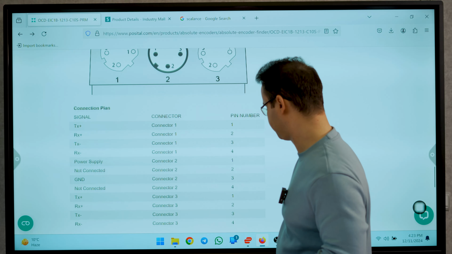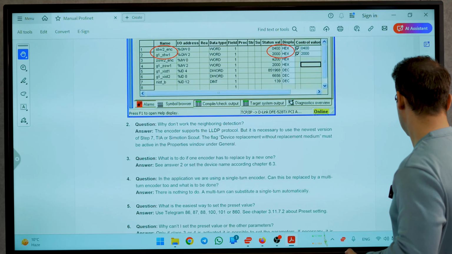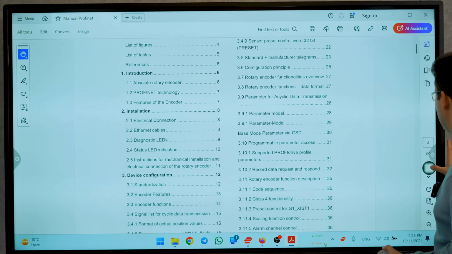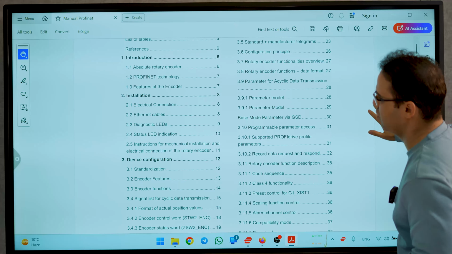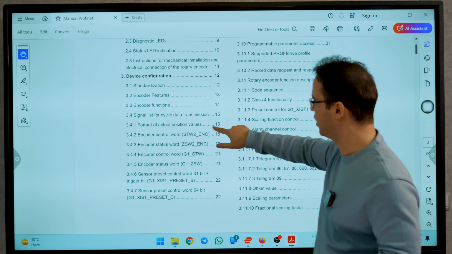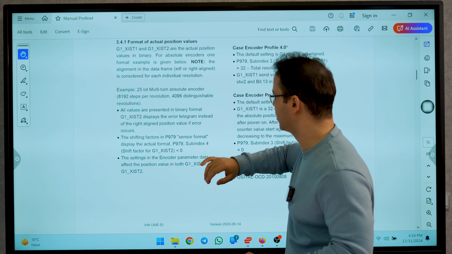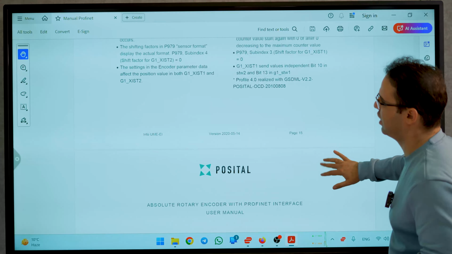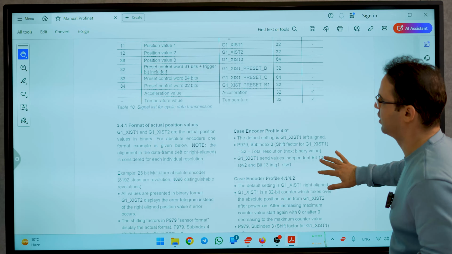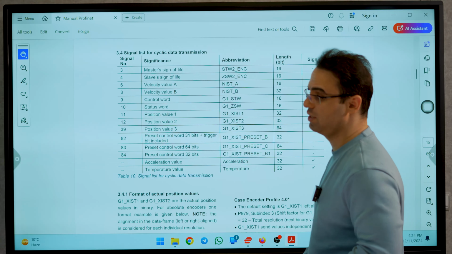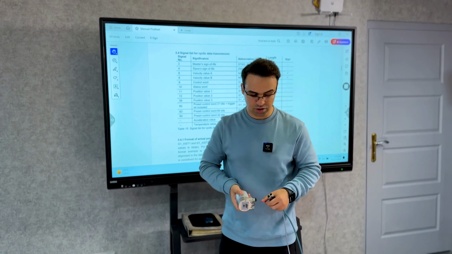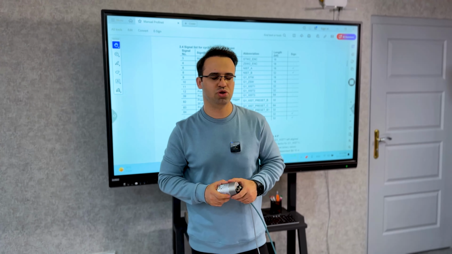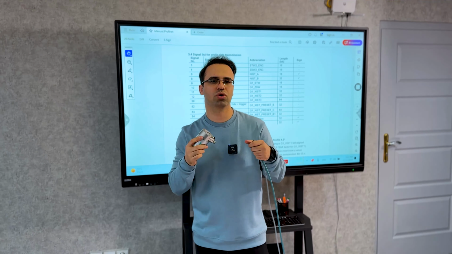Let's go to the manual. We have the manual here. As you can see, it has lots of pages, but there is something important for me. Let's go to registers, like here, encoder. Yeah, I want to show you. These are all of the registers that we have on the encoder. Some of them are input, some of them are output, and depending on the telegram that you choose, you can control or work on some of them.